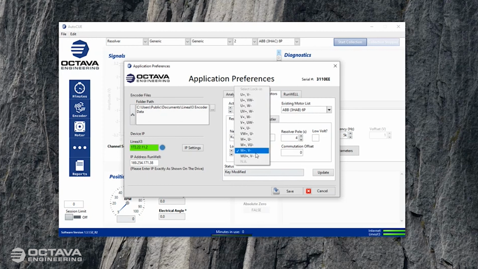The lock-in, you're just going to set an arbitrary lock-in for now, and I will explain why in a moment. And then the commutation offset is usually going to remain at 0. There are rare motors with resolver feedbacks out there where there is an offset. Instead of the lock-in being exactly 0, it'll be 5 or 10 degrees instead of 0. So that's why that commutation offset is there. But for now, just leave it at 0. And then once you have that filled out, you're going to hit update.